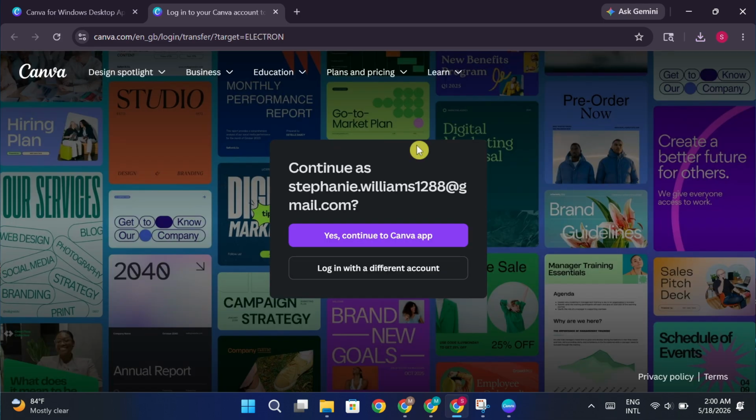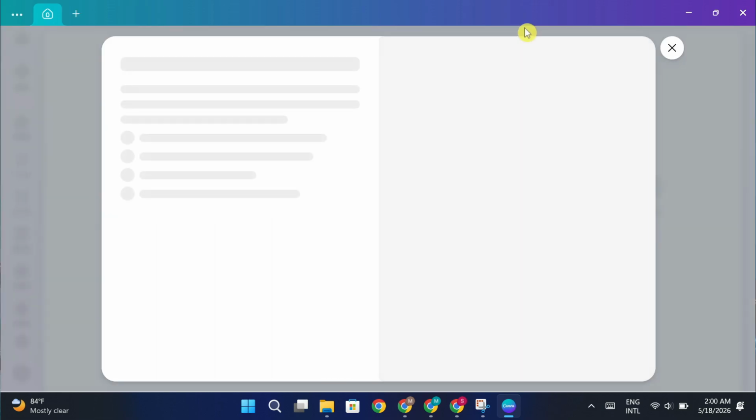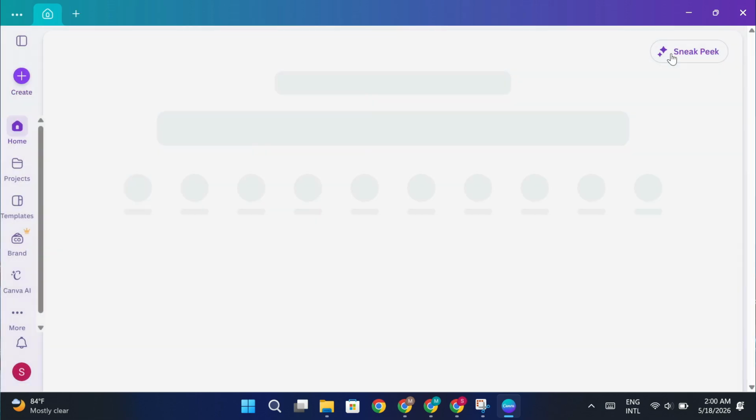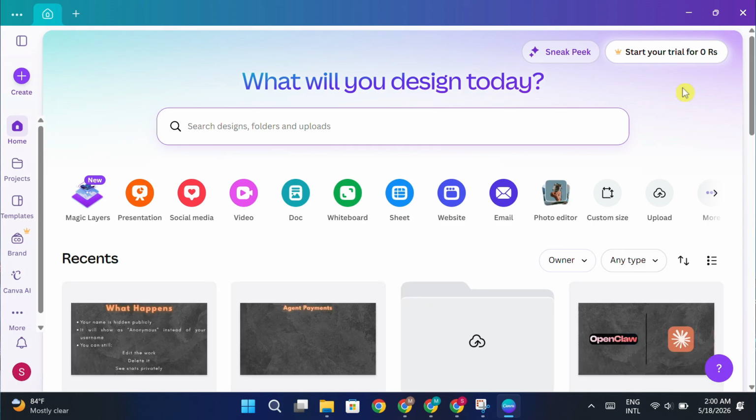Simply sign into your Canva account in the browser window, and it will automatically redirect you back into the desktop app. And that's it. Canva is now installed on your PC or Mac, and you'll probably notice right away that it feels much smoother and more responsive than using it in a browser.